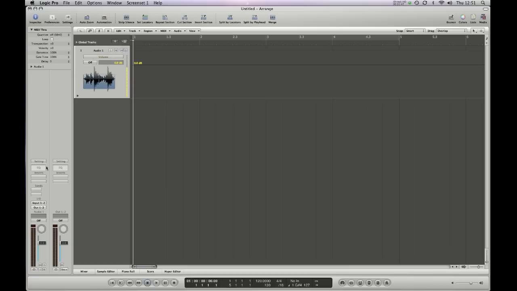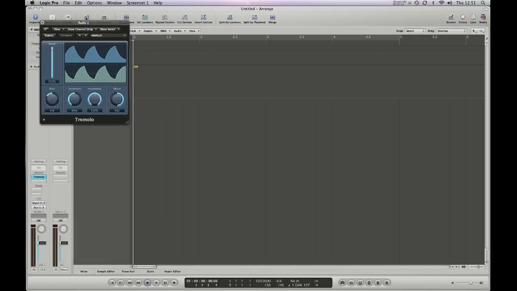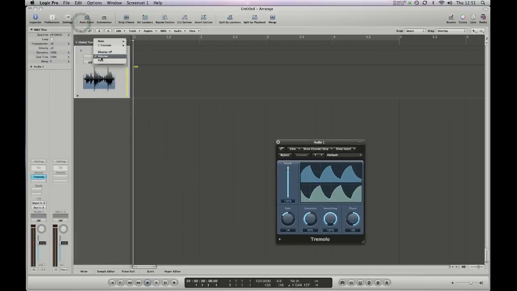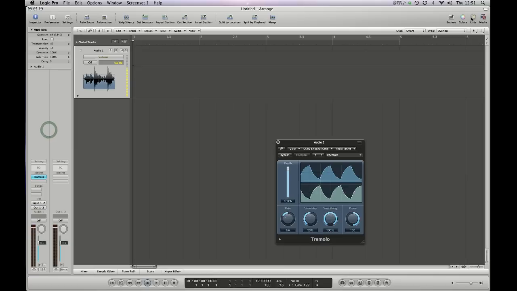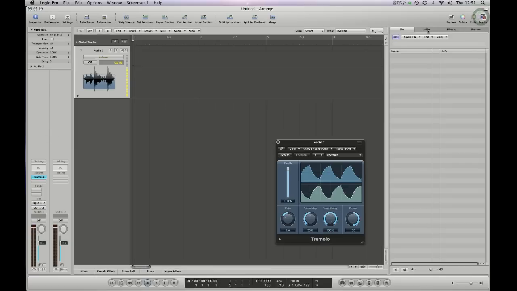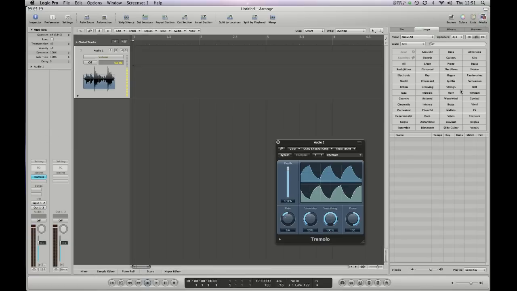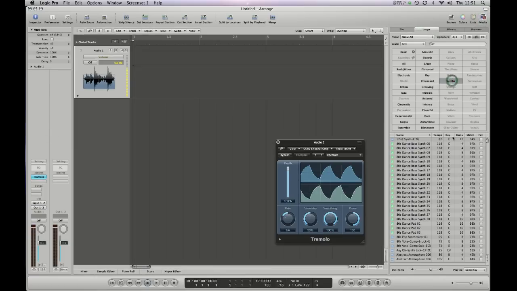Now if we add a plugin to the track, and in this instance we're going to load Logic's Tremolo plugin, and now click on the volume again and hold, you'll see we've got a new list here under Tremolo, which is the available parameters of the Tremolo plugin that can be automated. So let's drag in some audio and I'll show you what I mean. And we're just going to pick a synthy pad.